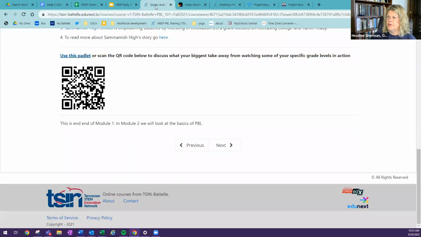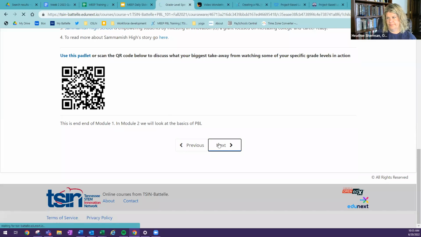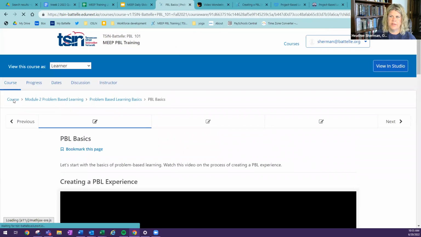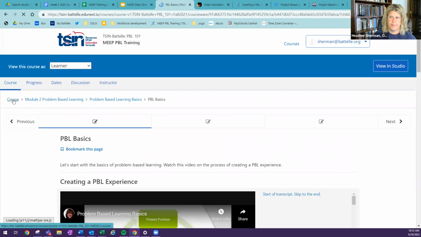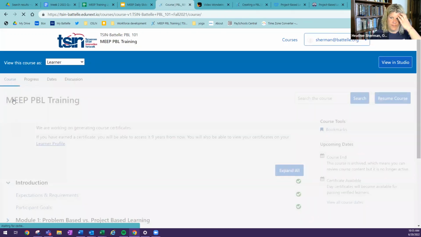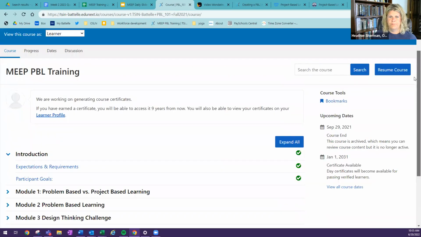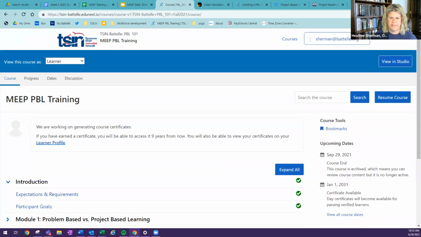All right, going back to the course. So then you click next. And it says, this is the end of module 1, and module 2 will look at the basics of PBL. So it gives you breadcrumbs. And you can always navigate the course from this line up here if you want to get back to where you were going, okay? Any questions about that?